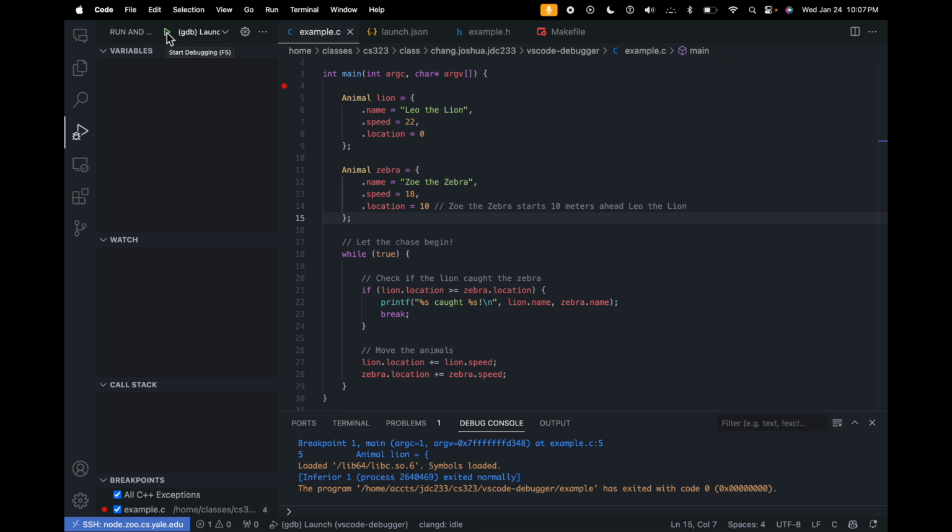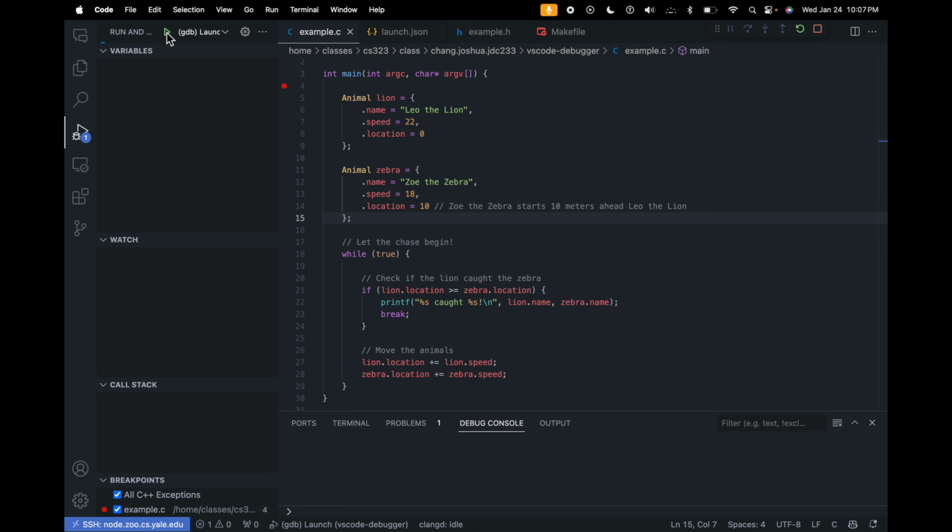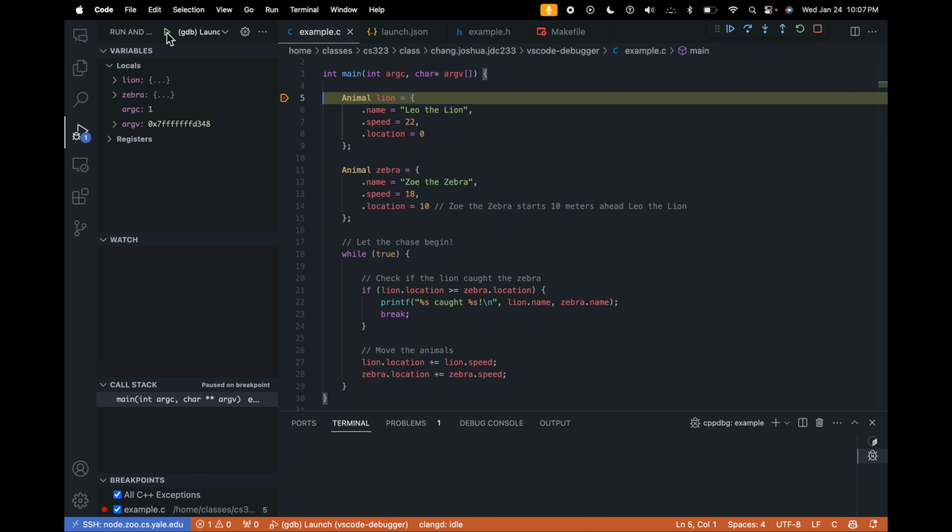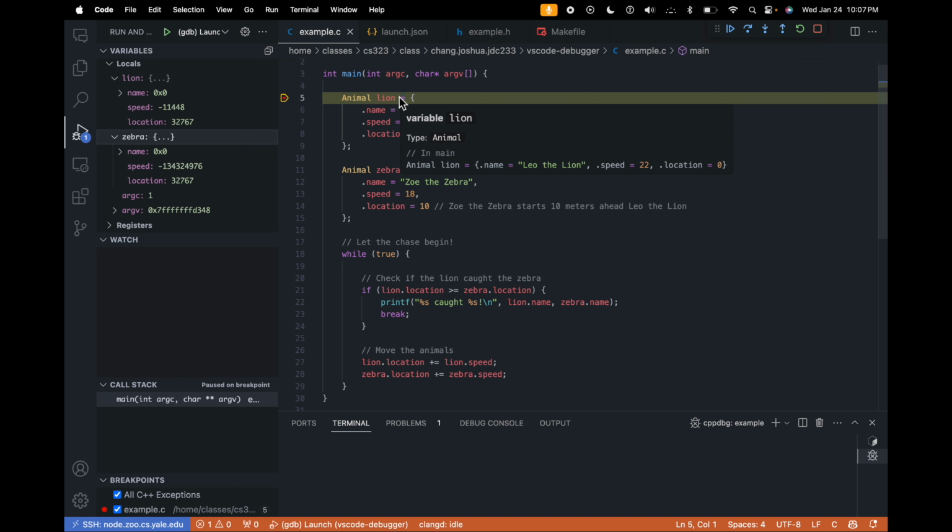So if I click play again, a shortcut for that is F5, we'll notice that the debugger stops on this first line where I put the breakpoint. You can see the values of everything, and this looks sort of weird. The reason for that is neither of these structs have been initialized yet because we haven't run this code yet. The program right now is stopped before the line that's highlighted in yellow. So it hasn't run this code yet, and it won't run it until we step through and execute that line.